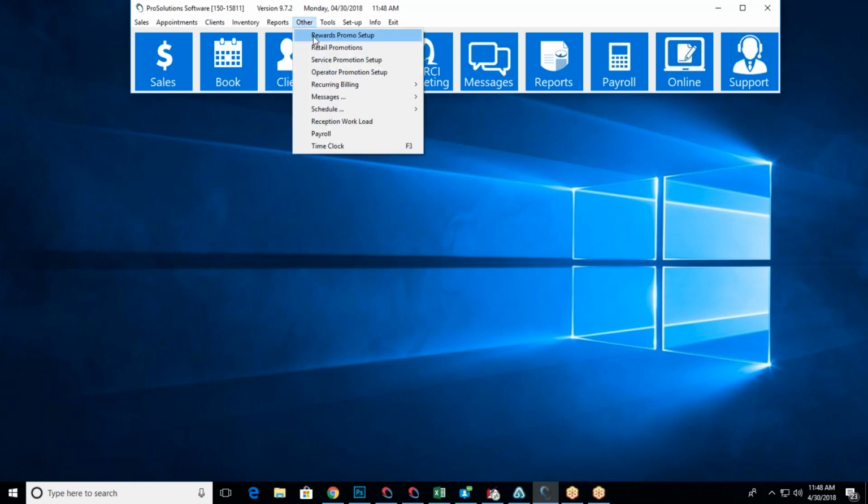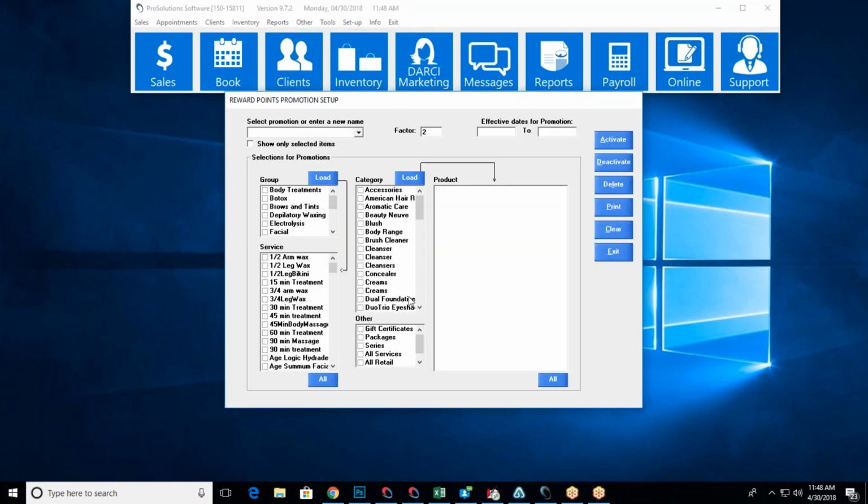And then we go to other, and we have our rewards promo. Now this one's different than the other three. The other three are going to apply a discount based on the provider or based on the service or based on the product. In this case, though, it's not applying a discount. What this one is going to do is apply additional points based on a factor of 2, 3, 4, 5, 6, whatever number you put in here. I wouldn't put a 1 here because that wouldn't change anything.